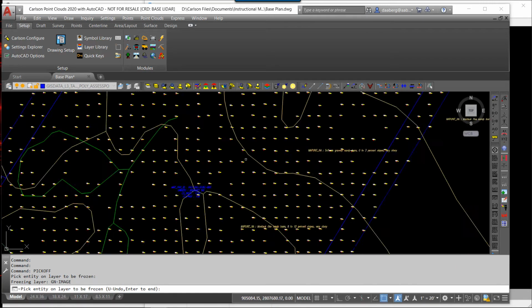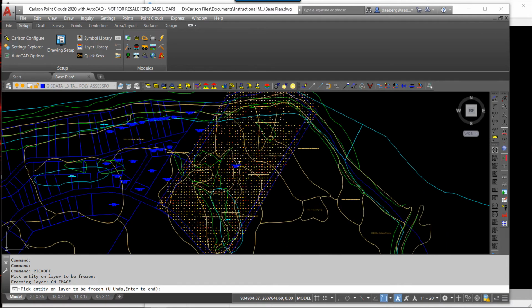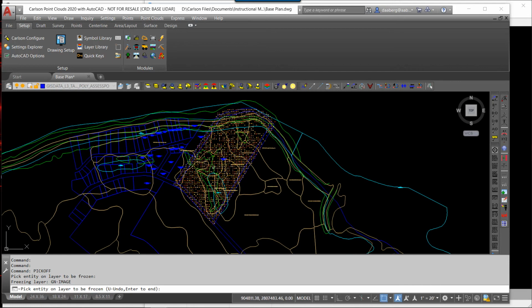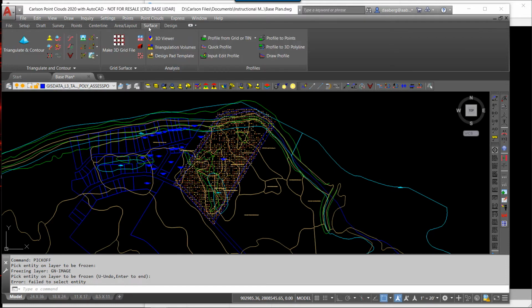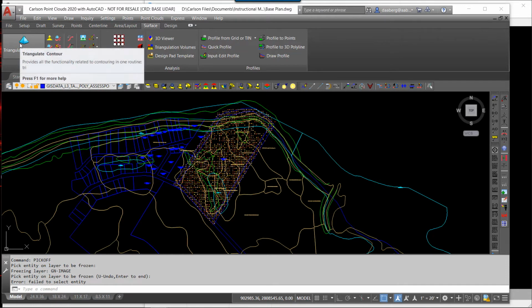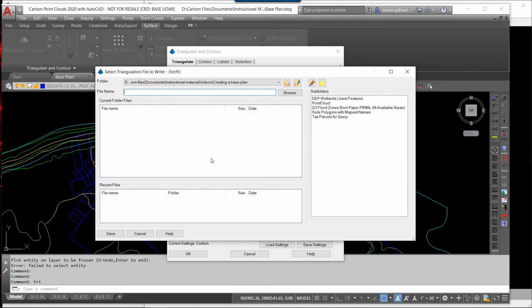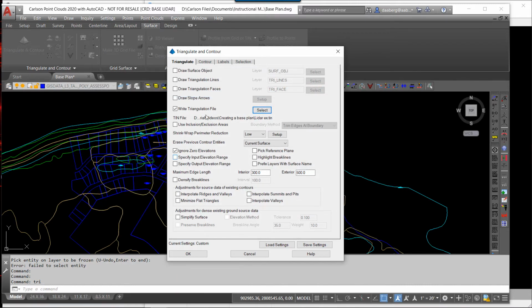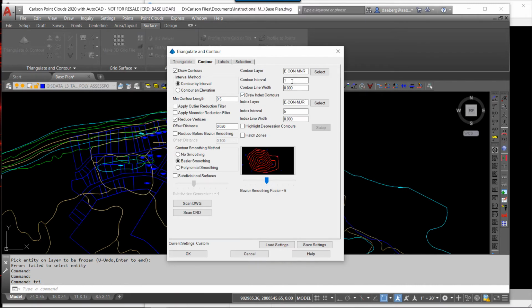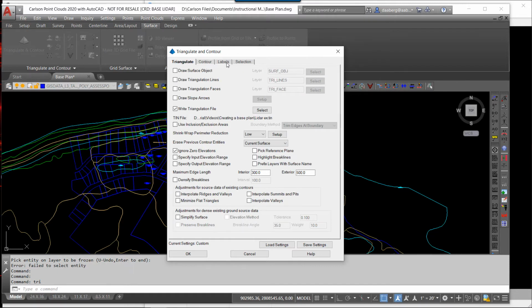And there's all my points. I can now create a surface model out of this. Going into Surface, File, Triangulate and Contour. Write a TIN file, and I'm going to call it LiDAR EX. Contour elevation, 1 foot and 5 foot index contours.